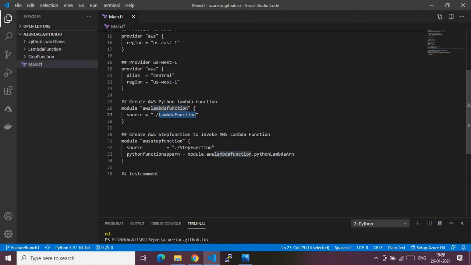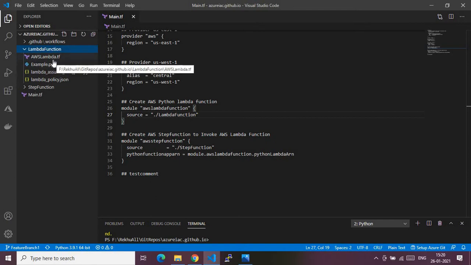Whenever this module executes, the Terraform runtime will directly go to this folder, the lambda function folder. It contains multiple files. Let me briefly tell you what this folder is meant for. This folder contains the Terraform logic which will provision the required AWS Python Lambda function.